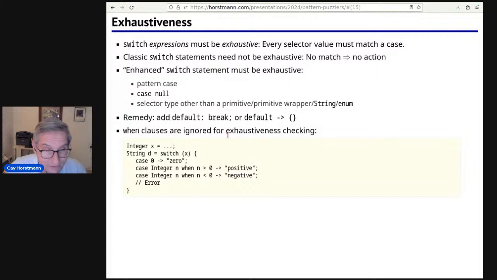Exhaustiveness checking is not quite as good as one would like it to be, because when you have guards, the compiler is not a mathematician. It cannot see that, for example, in this case here, every integer has to be positive, negative, or 0. So when you have these when clauses, they're not used for exhaustiveness checking. And you still need to put in a default, even though it would never happen. Or you can just replace the last thing with the default. The exhaustiveness checking is nice, but because of the guards, it cannot possibly be perfect. So just put in some default case.